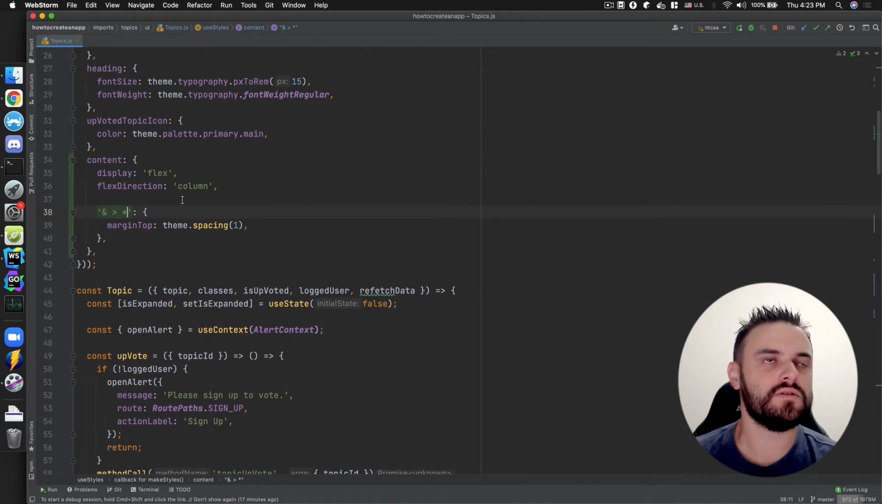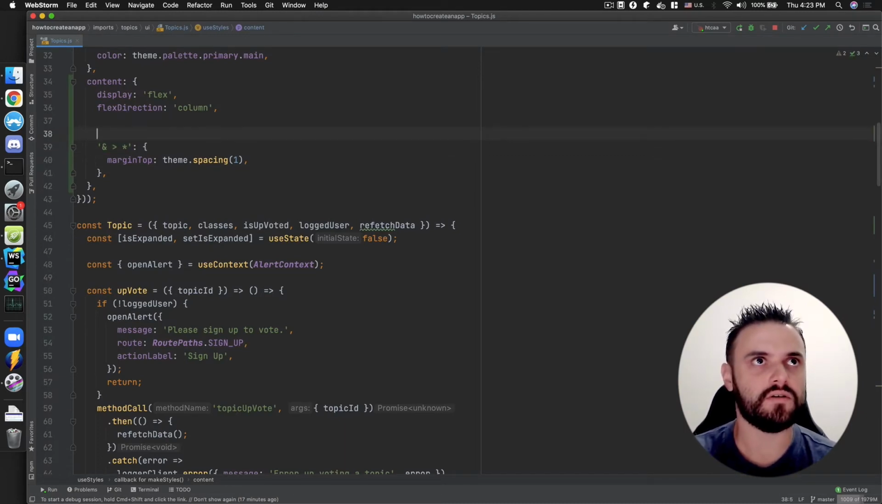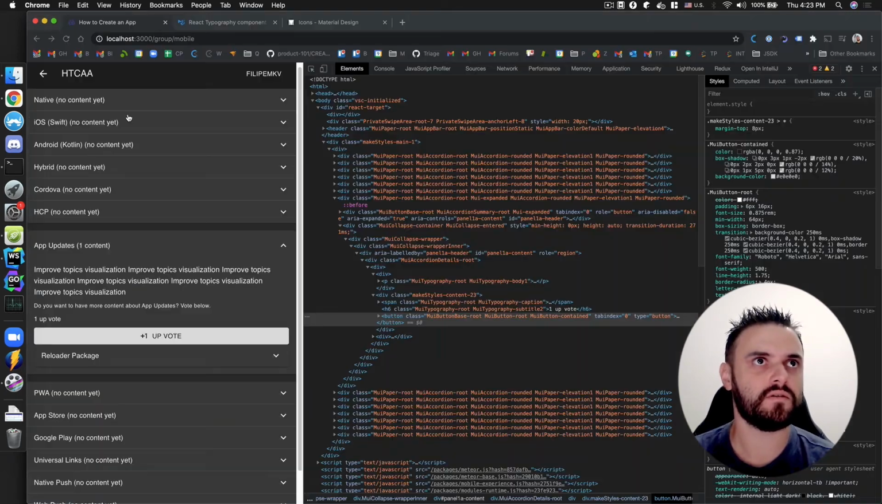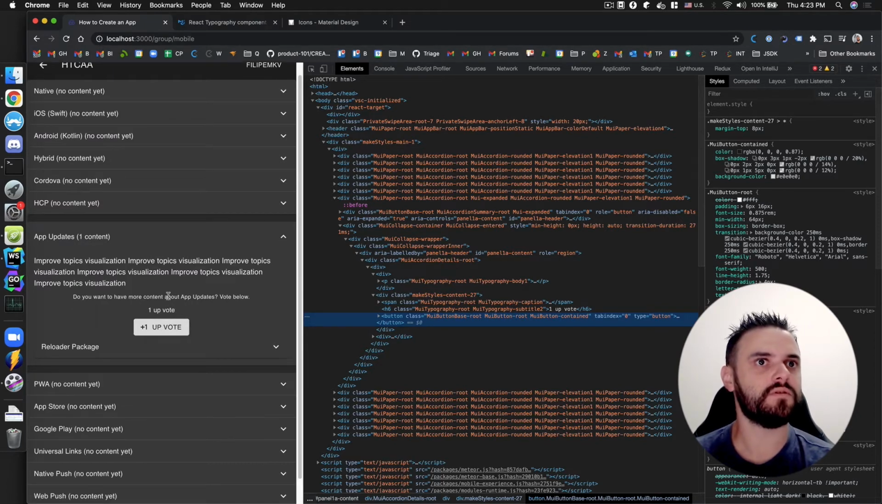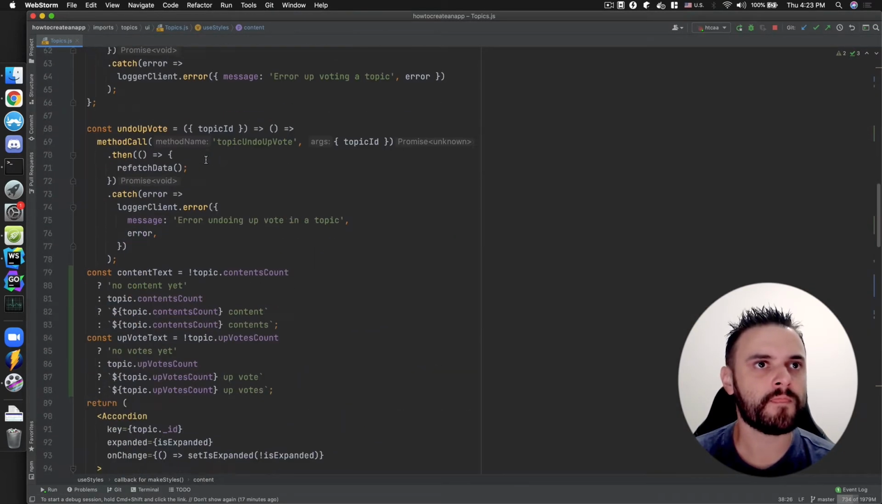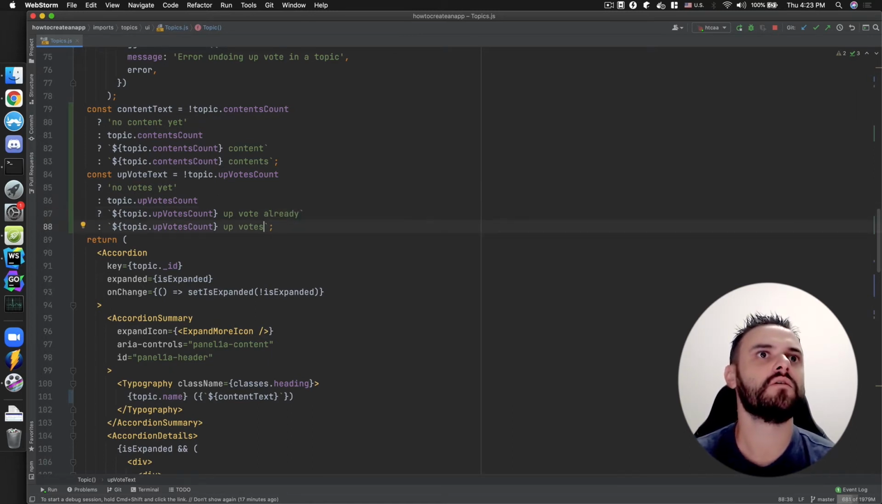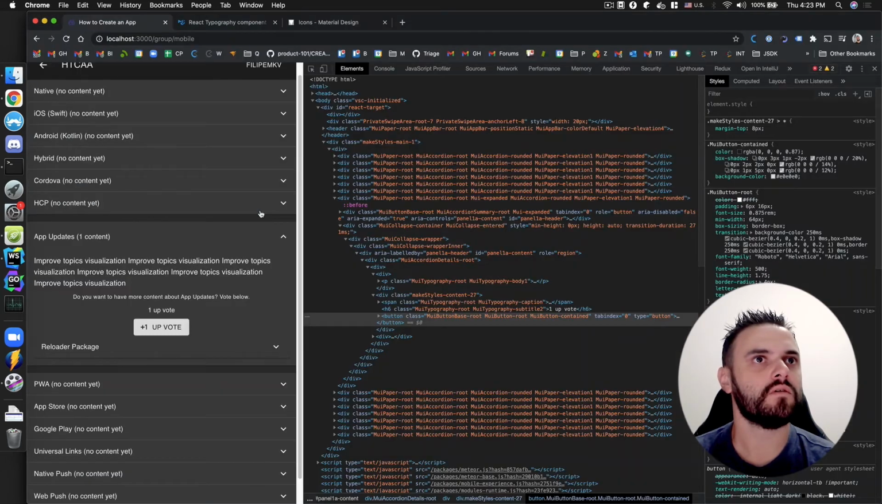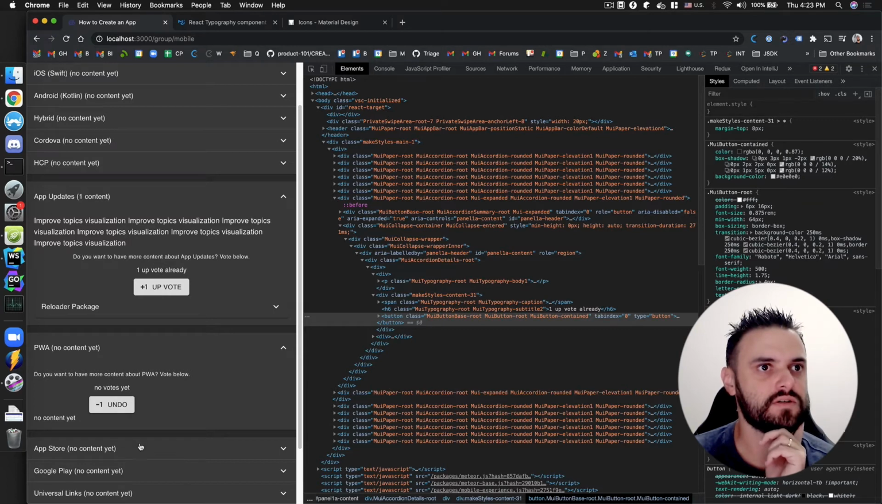I don't think this is good. We could also maybe centralize this. Align items center. Yeah, a little bit better. One upvote already. No votes yet. One vote already. No votes yet. Do you want more content about this?